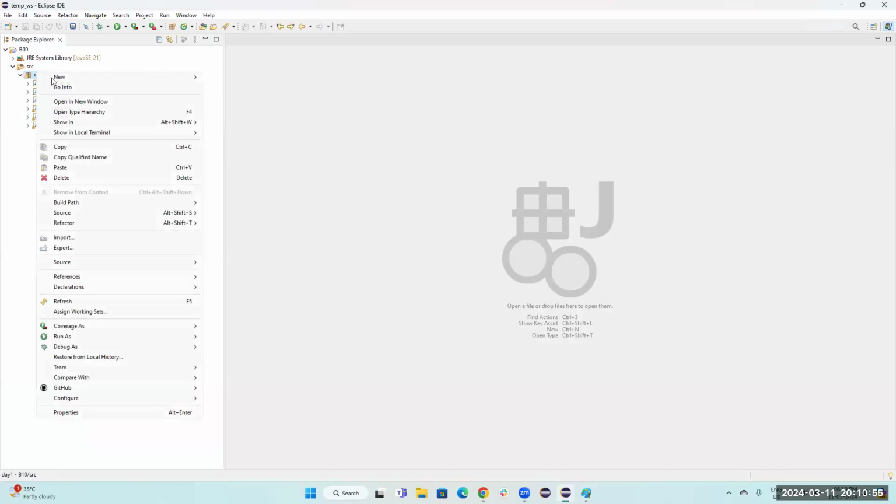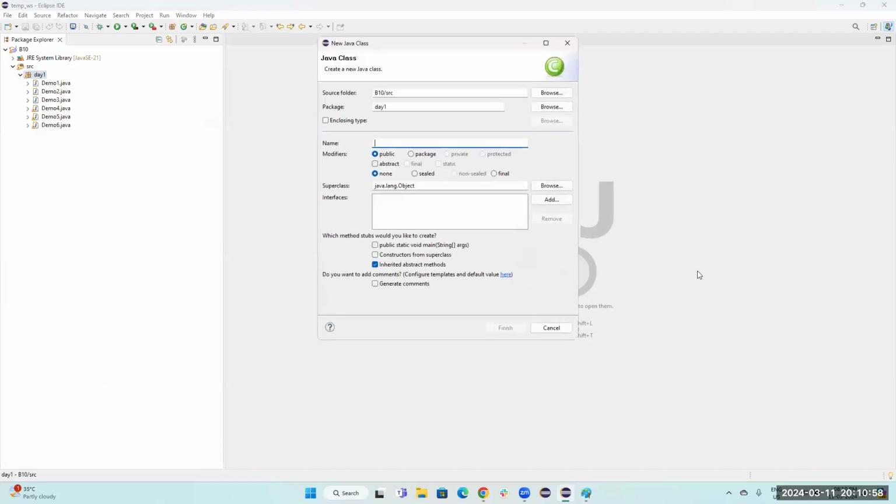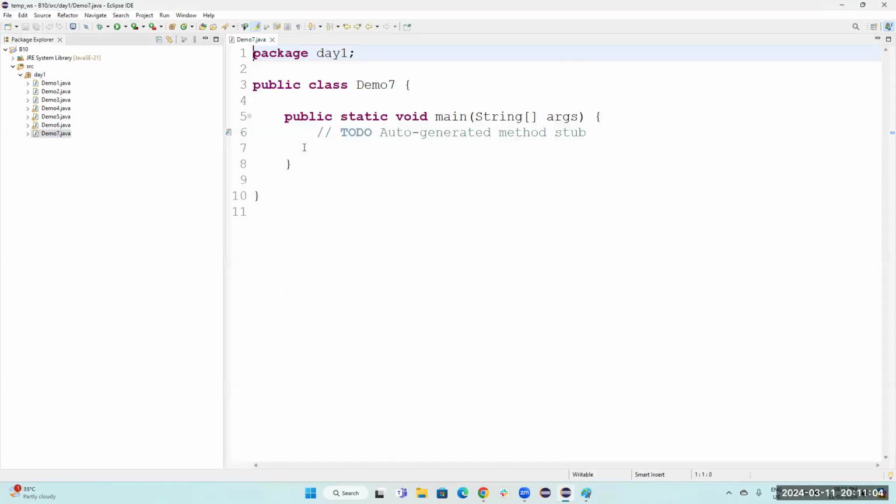Now, practically what happens while writing a program, there are some situations where we need to convert from one data type to another data type.